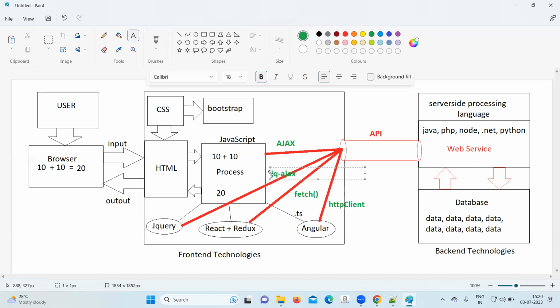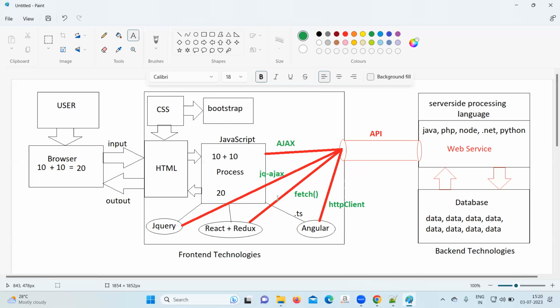But you can see in all the technologies, features are there. jQuery is able to communicate with the feature called jQuery Ajax. React is able to communicate with the fetch method. Angular is able to communicate with HttpClient. JavaScript is able to communicate with what? Ajax. But overall, whichever technology communicates from the front end to the back end, what is that point? That point is called API.